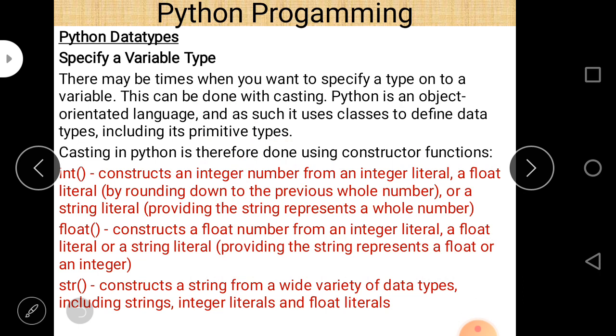Int constructs an int number from an integer literal, a float literal by rounding down to the previous whole number, or a string literal provided the string represents a whole number. Float constructs a float number from an integer literal, a float literal, or a string literal provided the string represents a float or an integer. Str constructs a string from a wide variety of data types, including string, integer literal, and float literal.